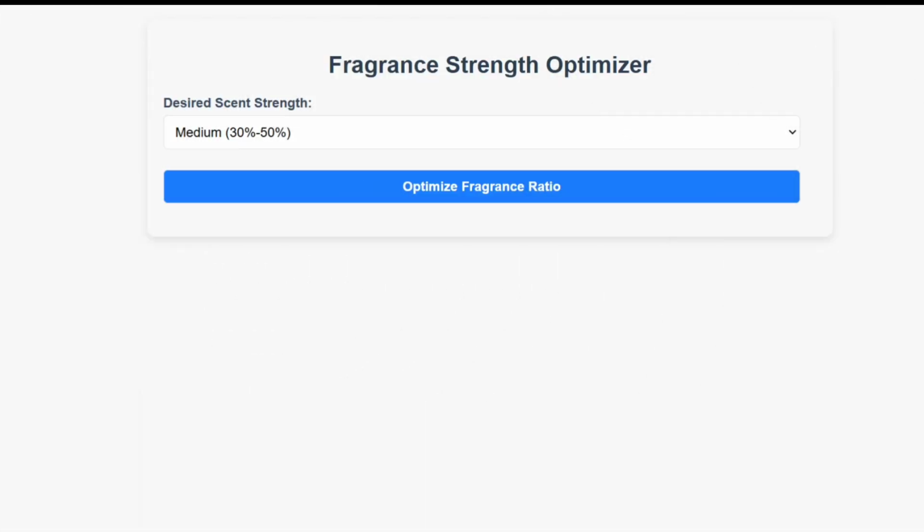All right, guys, so the next one is the fragrance strength optimizer, and this tool just kind of helps you optimize your fragrance ratio. So it will tell you if your ratio is okay, and it will tell you the strength of your scent based on the percentage of your fragrance ratio. All right, so this is a very straightforward tool that you can use.